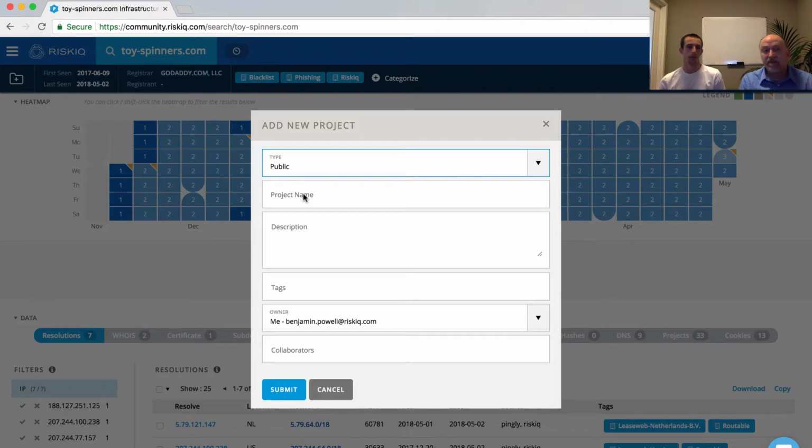When it comes to projects, we have the concept of giving it a name, a description, and some tags. We have the owner, which in this case would be ourselves. But there's a bottom field here that is also pretty important, and it's the concept of collaborators. When we built this workflow concept, we wanted to make sure that anyone would be able to add a collaborator to their project and their investigation.